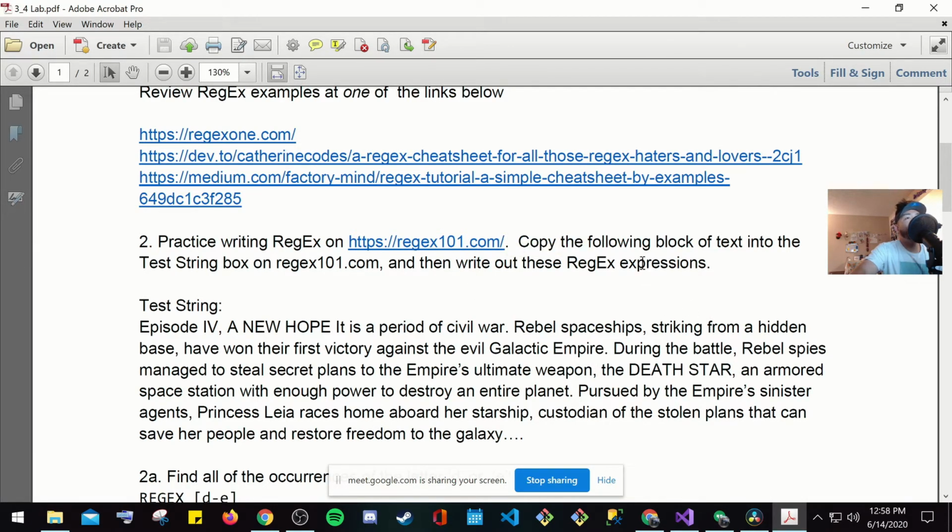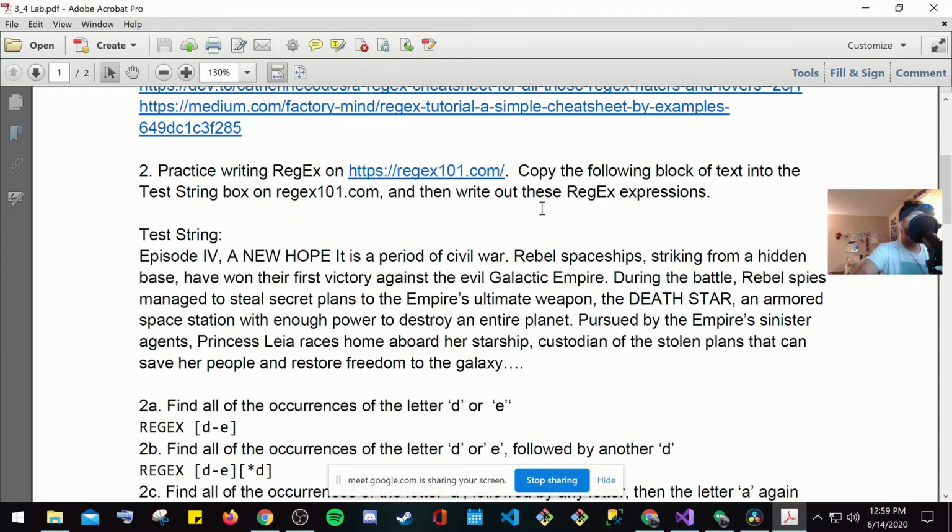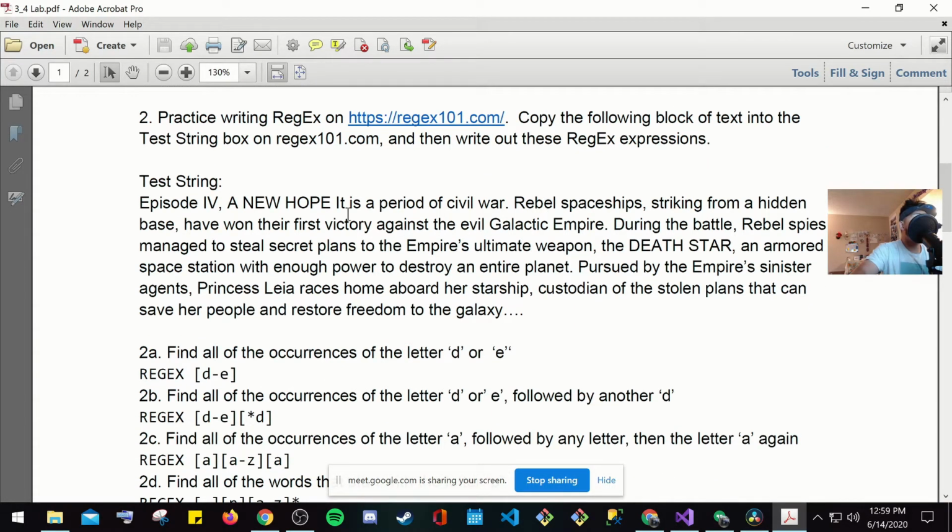Copy the following block of text into the test string box on the regex101.com. Then write out these regex expressions. So test string, Episode 4, A New Hope. It is a period of civil war. Rebel spaceships striking from a hidden base have won their first victory against the evil Galactic Empire.